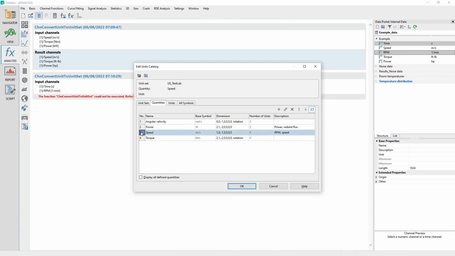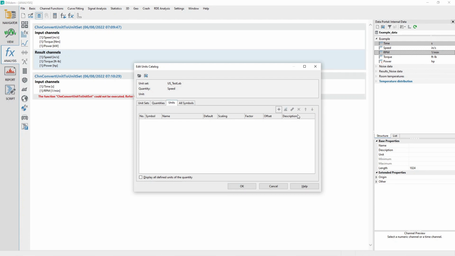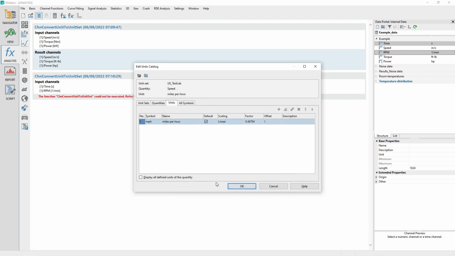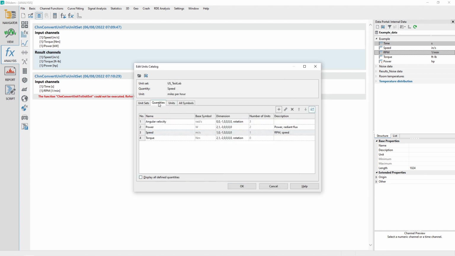Select the quantity Speed and then click on the Units tab. Click on the toolbar Link Units to Unit Set, and then in the Add Units to Unit Set, select the unit MPH. Click the Add button. Click on the Quantities tab and then select the quantity Torque.